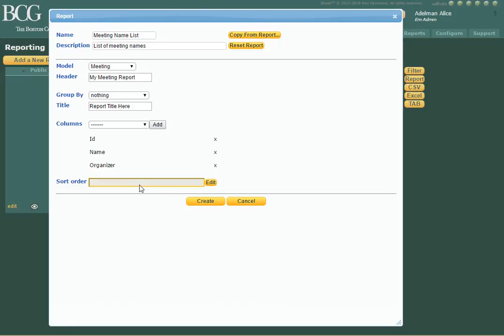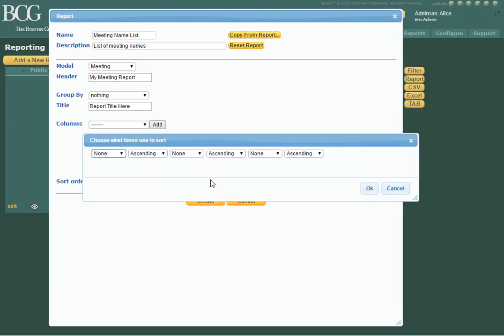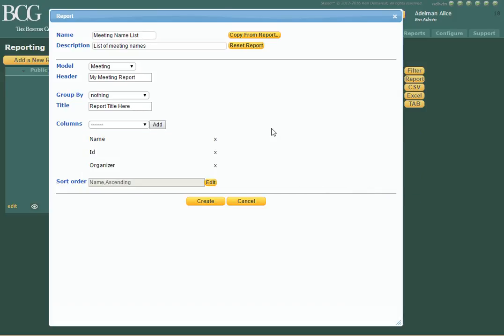And then if I wish, I can make changes around what sort order I want all of these to be. Let's say I want the name to be first, and I'm going to sort by the name. So I'm going to choose that the name in ascending order will be how this thing sorts. And if I thought I was going to have identical names, I could choose a second column, like organizer, ID, and so forth. For now, I'll just make the name in ascending order be how it sorts.